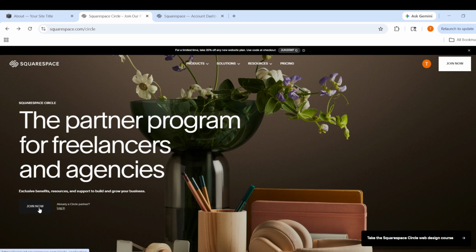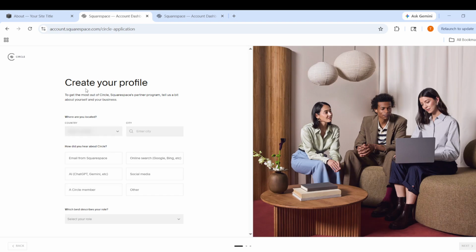Once you are on the page, look for the button that says Join Circle today or Join for free. Either option will take you into the same enrollment flow. Click the button that appears on your screen to move forward. Squarespace may update the wording or layout from time to time, but the goal is simply to begin the Circle registration process from that page.